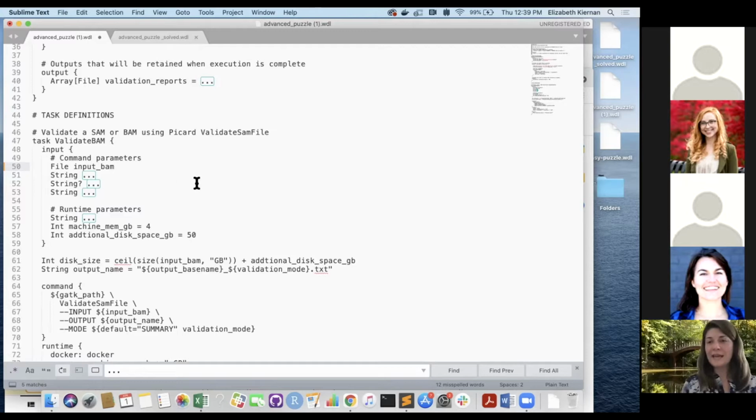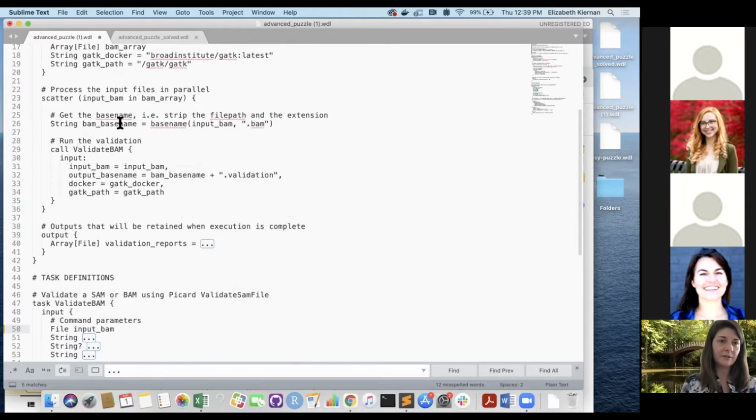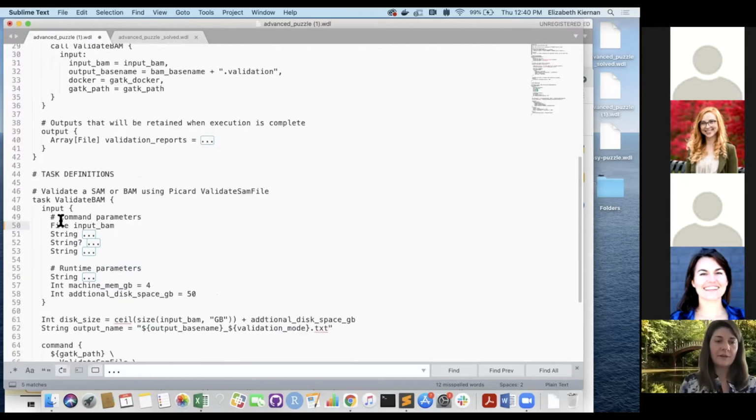Yes, so if you looked at the inputs listed under the call, if we go up to our workflow definition, line 29, where we call the validate BAM, we see that it specifies an input BAM for the task, assigned to a variable name called input BAM. If we look up here on the scatter part of our workflow definition, we're scattering the files in our BAM array and giving each one of them the name input BAM. So that's how we know that this is going to be the input BAM variable name.